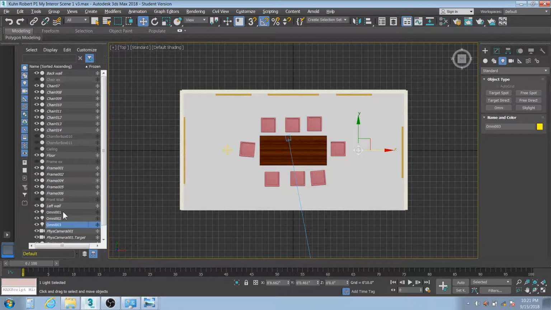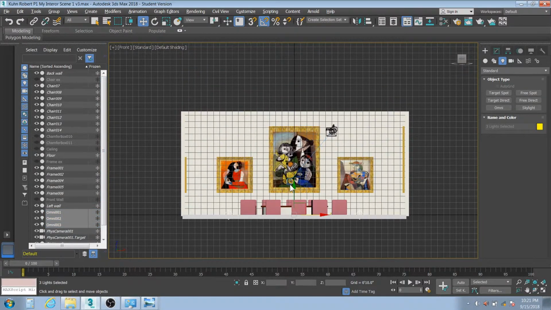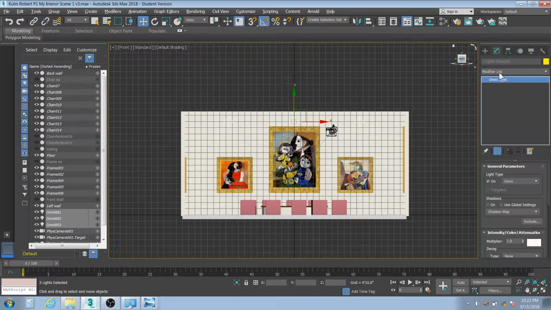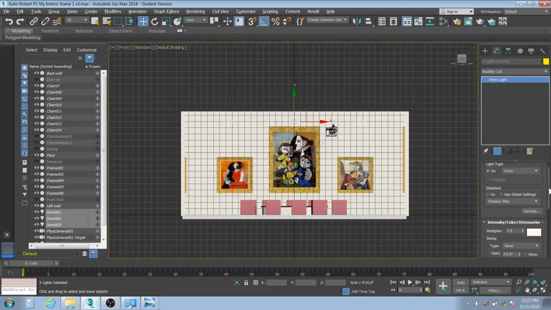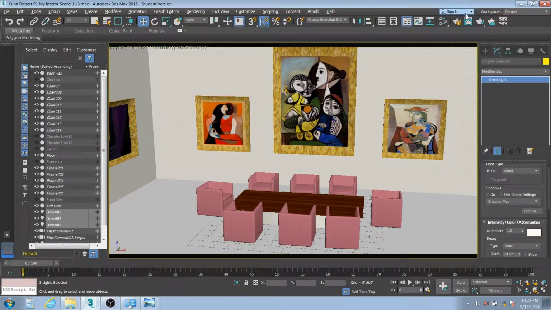All right. So if I just look at one of these guys, one, two, three, and we'll go to our front viewport here, raise that up about there, and over here to our modify tab. Anyways, if we just look at one of these, one will change them all. So first off, let's go to our camera view and we will take a render and see what we have.